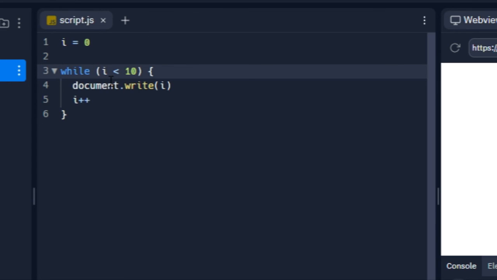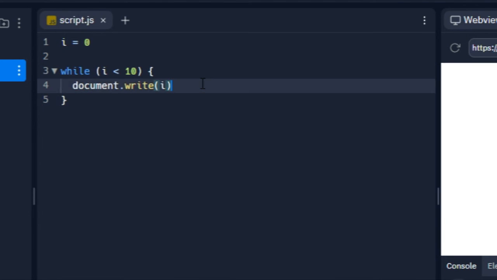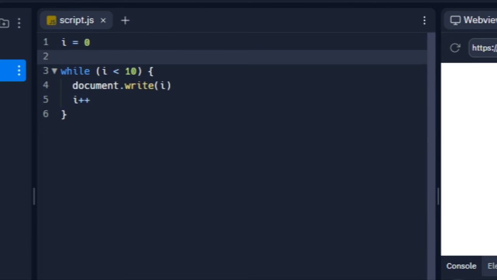When it comes down to JavaScript, on the other hand, it's basically the same. You have a variable, while i is less than 10, document.write i plus plus, and then refresh, and it gives you this right here. If we don't add that, it's basically going to break the program, so I'm not even going to do that. But yeah, that is how you do a while loop in both Python and JavaScript, or actually how different they are.